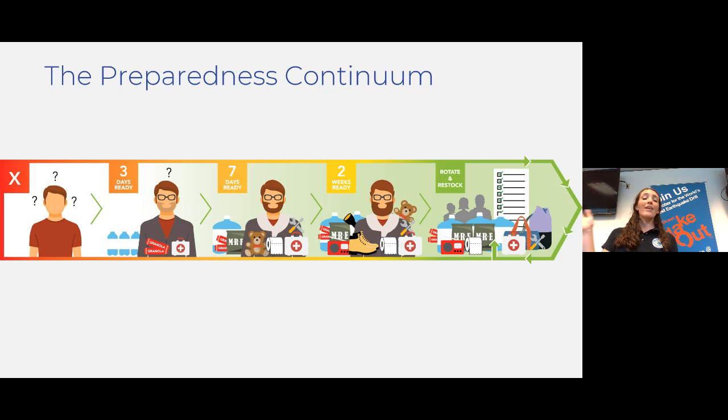Or maybe you already have 2 weeks' worth of supplies. You have copies of all your documents. Your whole family knows what you're doing, and you should be doing this presentation. Maybe you're that person. Wherever you are on this journey, the important thing to note is that no, you're not done. No one is ever done. You'll notice at the end, it's a continuing cycle of being prepared.